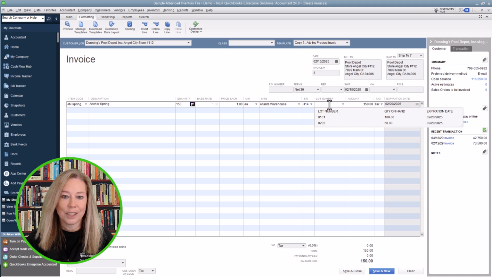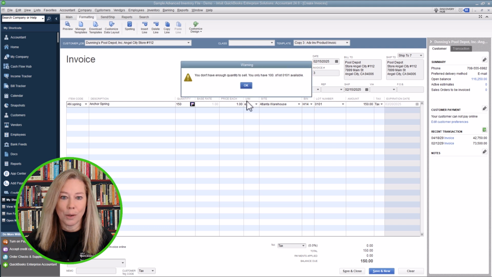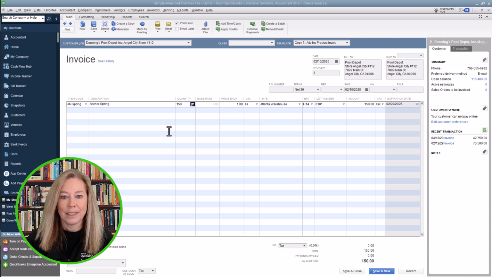I had entered 150 in the quantity section, but neither lot number has more than 100 quantities on hand. Once I went to another row, I received a warning that I don't have enough quantity to sell from that lot. Since my preference is only to notify me, QuickBooks will let me save it. Click OK to continue with your invoice.